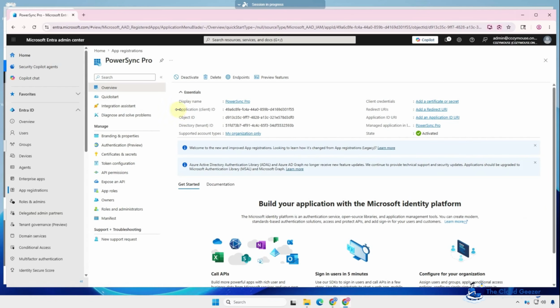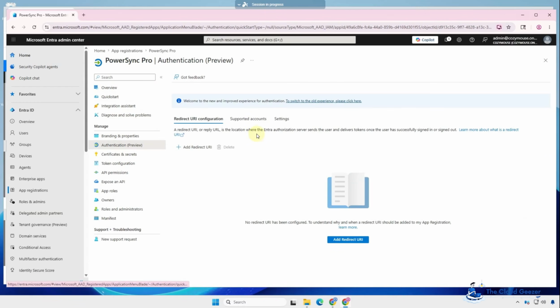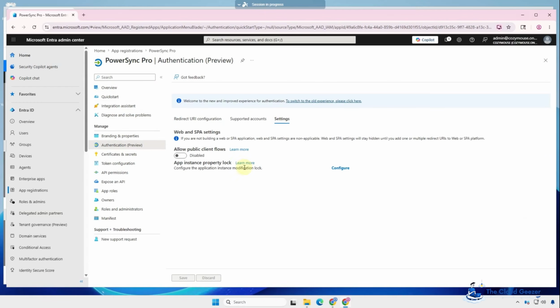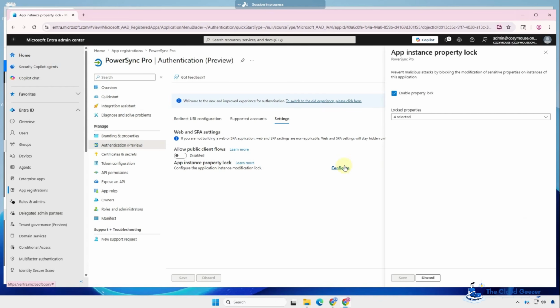Now in the documentation it does talk about the application lock, and if you go to the authentication and we look at settings, you'll find now that the default setting is actually to lock the application, as you can see that the property lock here, which is a good thing. If that's not selected, it's a recommendation that you do go ahead and do that.